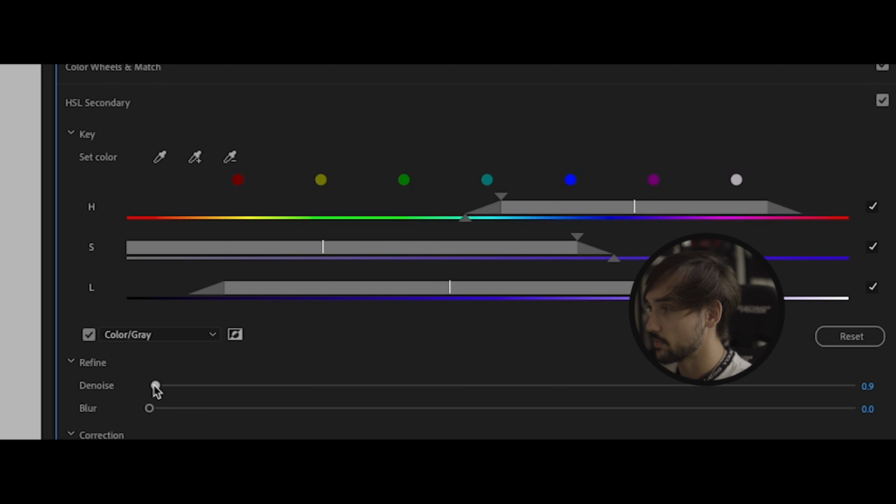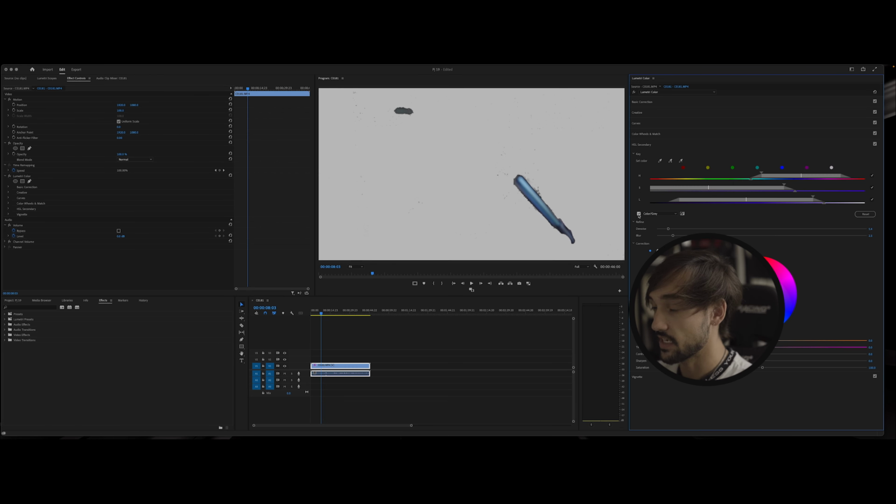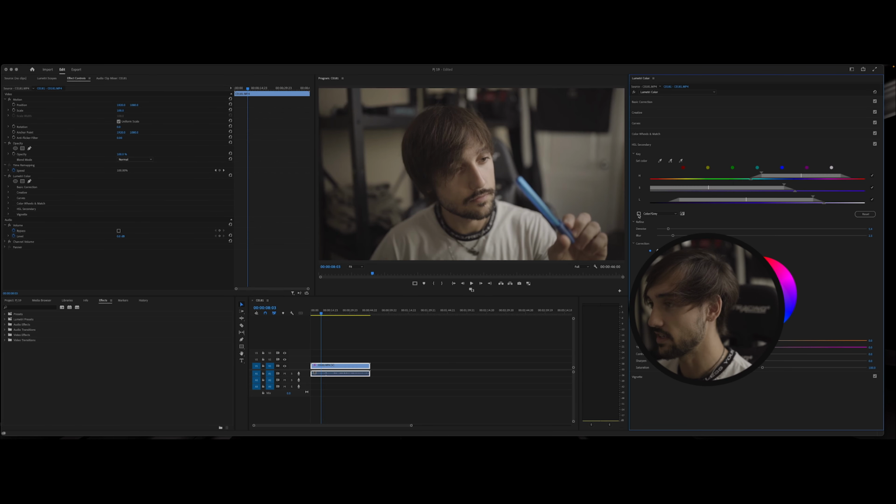And to refine this just a little bit, we're going to add a little bit of denoise and a little bit of blur, and that's just going to smooth out the edges for us, and we can select off of that.